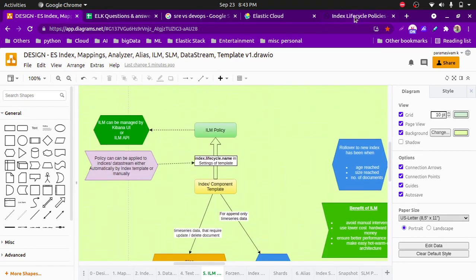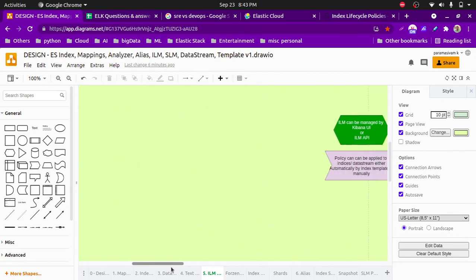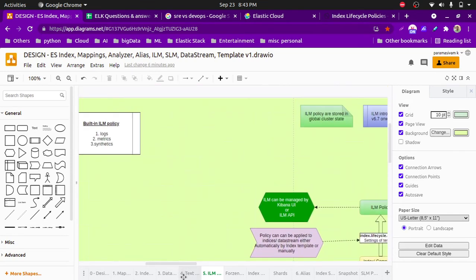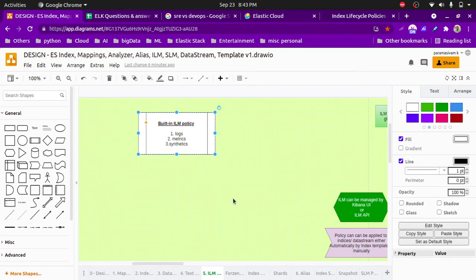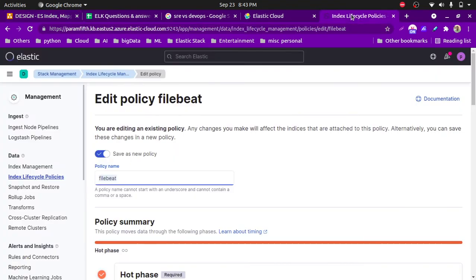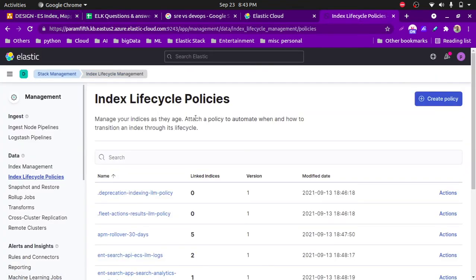Now the second part: some ILM policies come along with Elasticsearch itself. These are three ILM policies: logs, metrics, and synthetics. They are already available. Of course, let me go and search here.